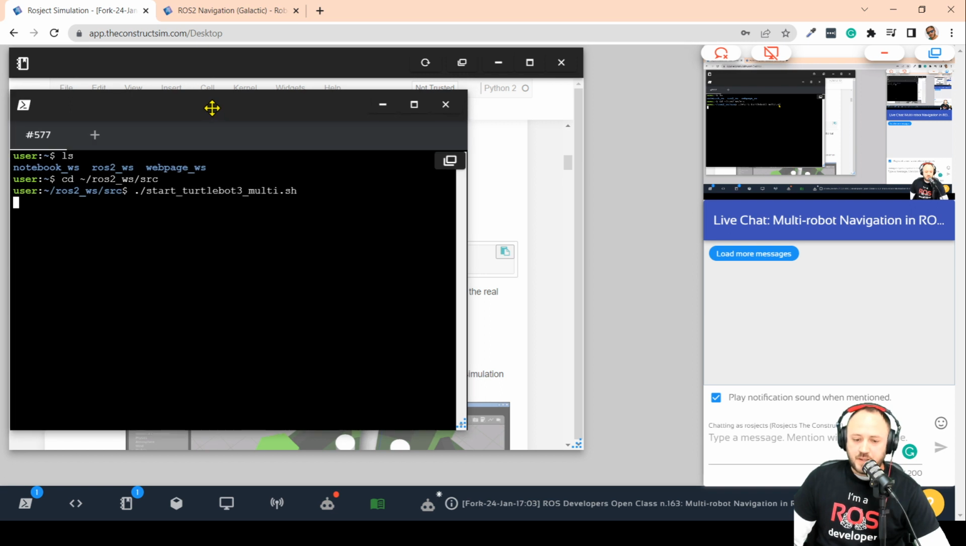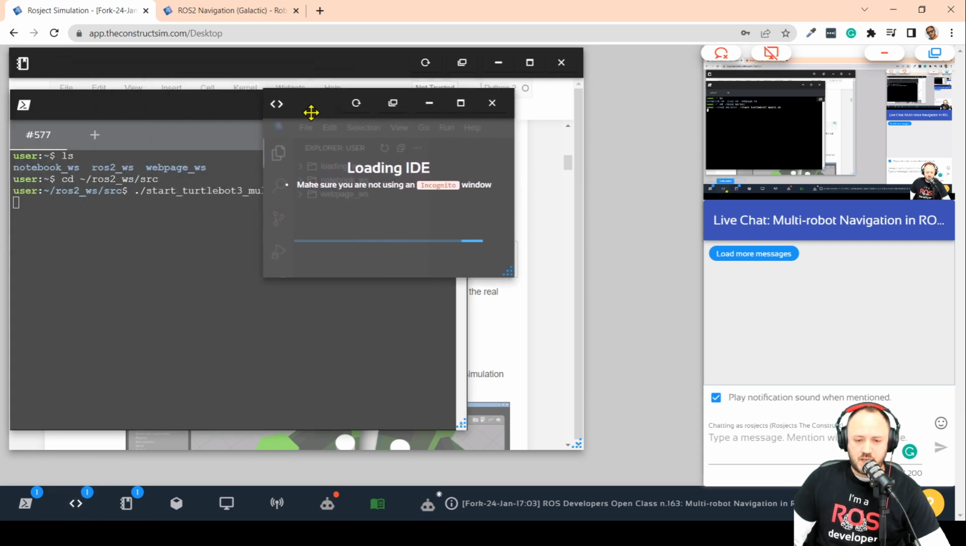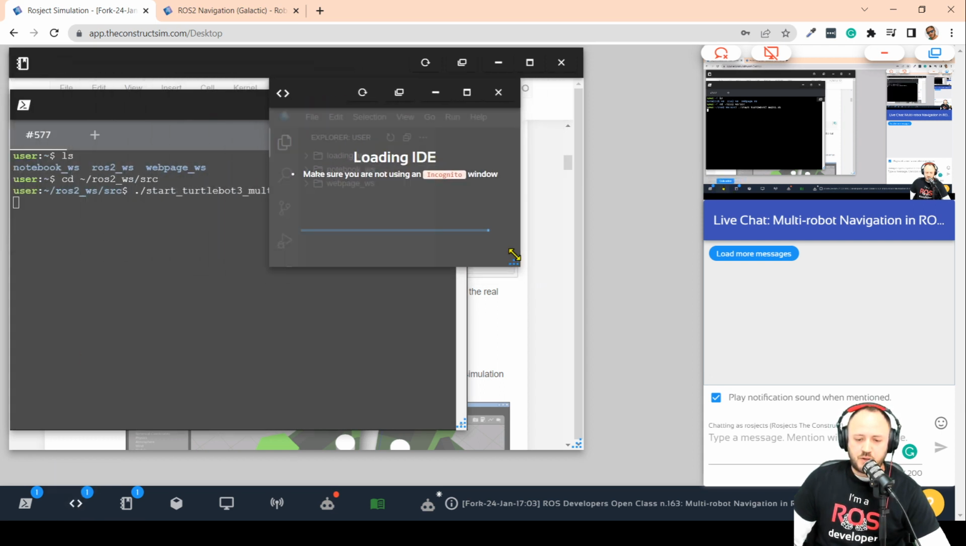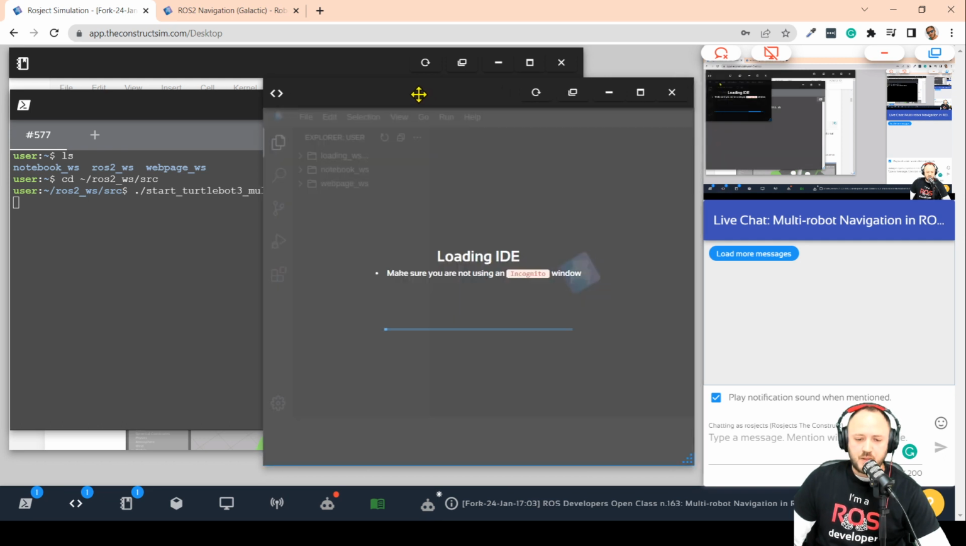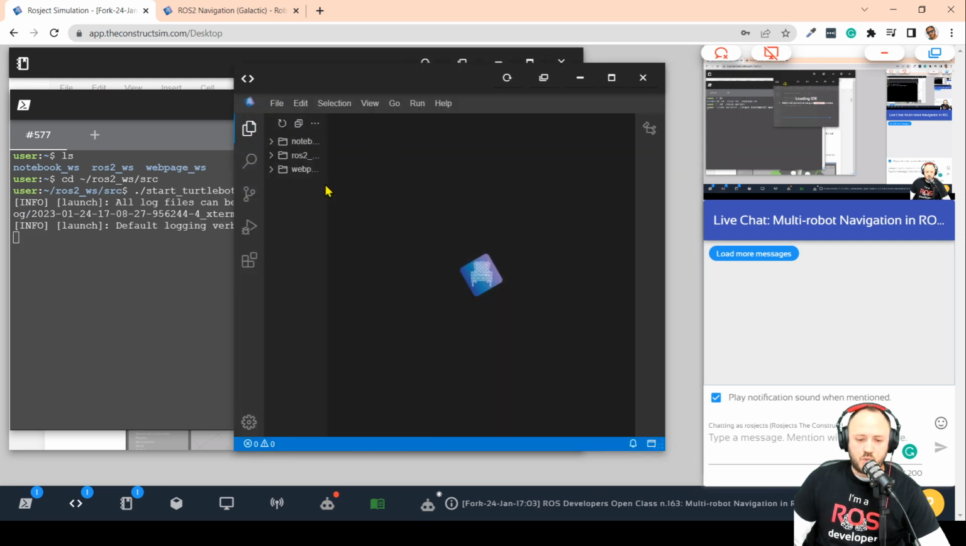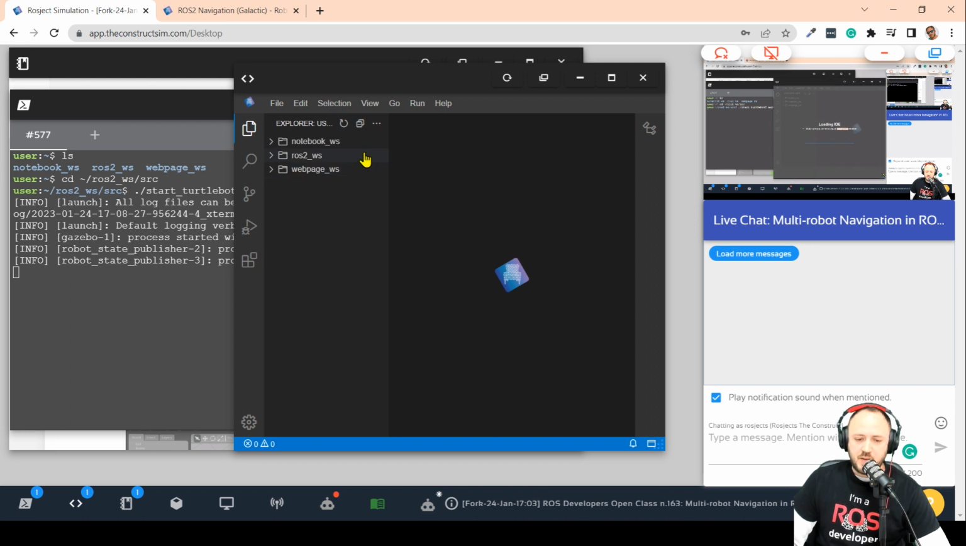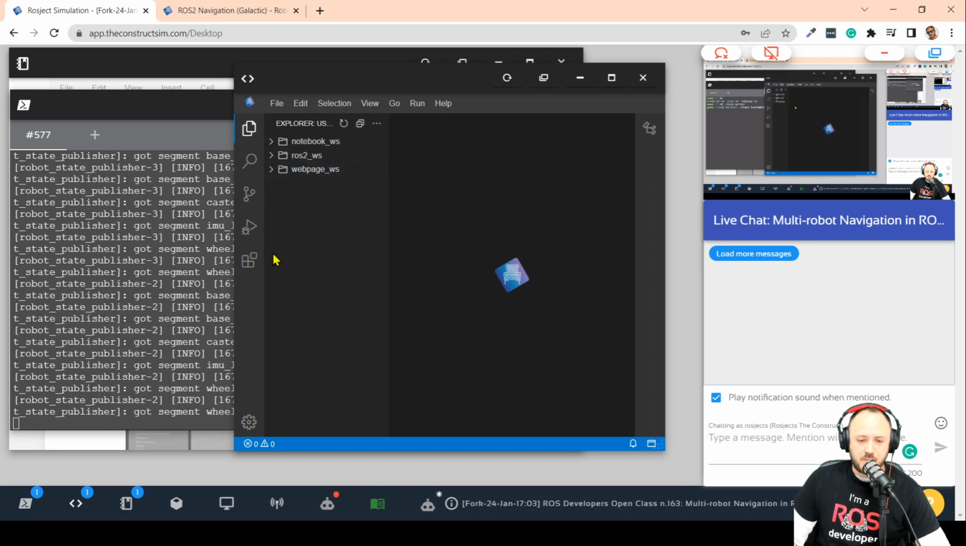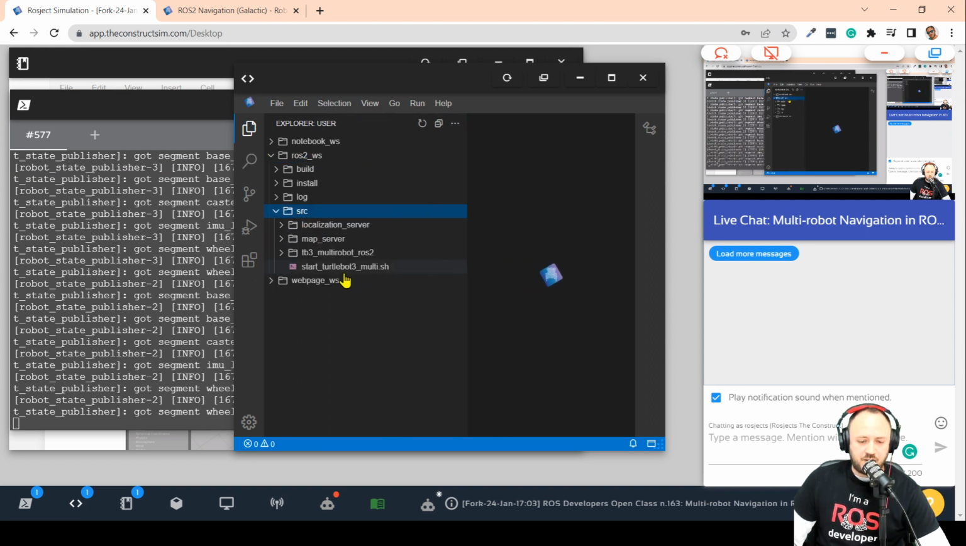Then another thing that I'm going to do, meanwhile the simulation is being loaded here, is to open the code editor. The code editor is the second button that you have here in the bottom bar. Let's click here as well in the code editor, because this is going to allow you to visualize with a graphical interface all the workspaces, folders, packages, files from the rosject. For instance, if we go inside the ROS2 workspace and inside the src folder, you are going to find here the sh script that we have just executed.